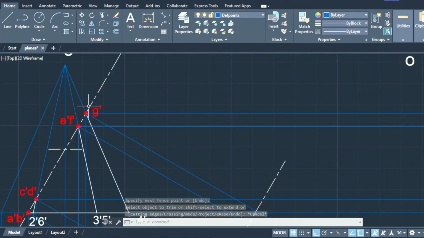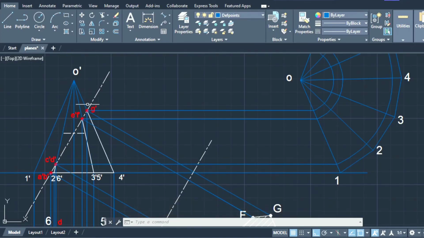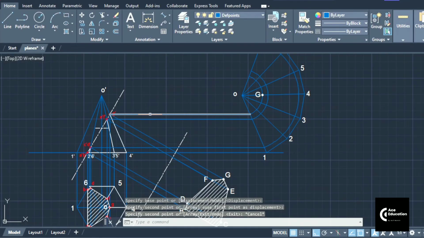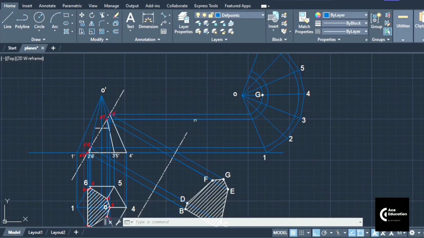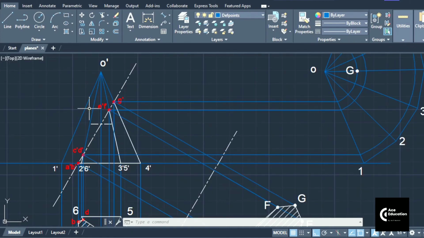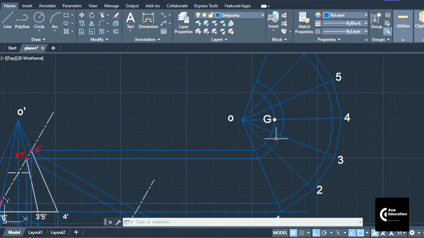As you can see, G dash is lying on O dash to 4 dash. So this is the projection line of G, and on O to 4, at this point we are going to get point G. So we have just marked point G on the same projection line on O to 4. Like that, E dash and F dash are the points which are lying on O dash to 3 dash and O dash to 5 dash. So on this projection line, between the line O to 3 and O to 5, we will mark E and F respectively.